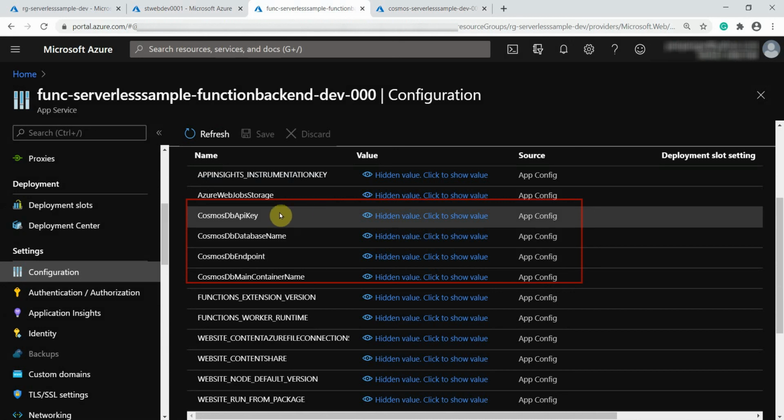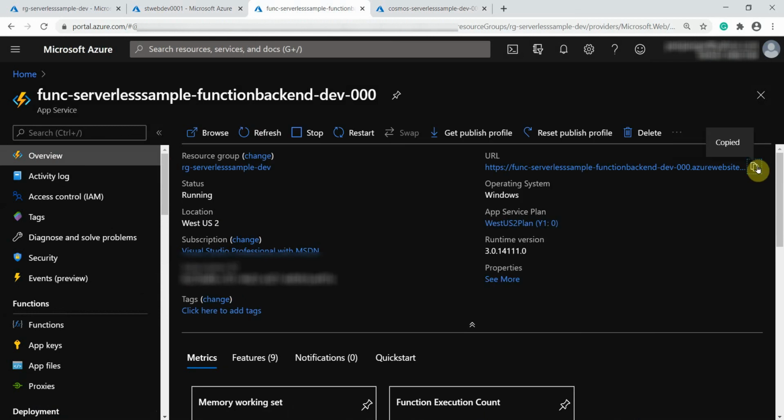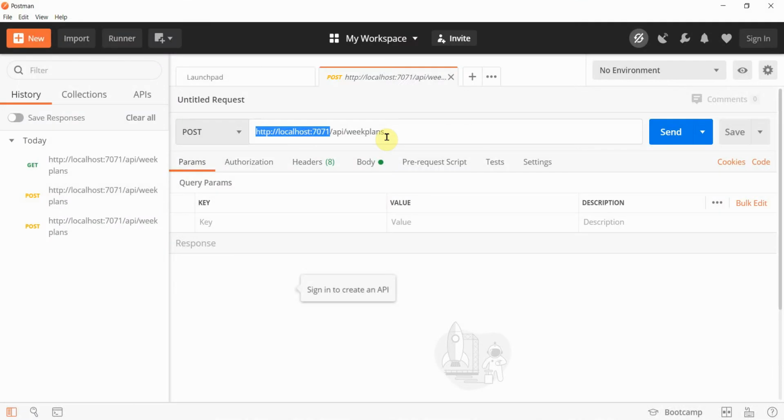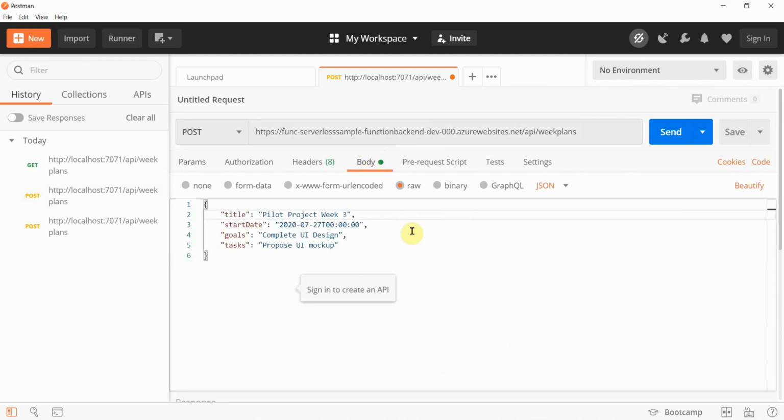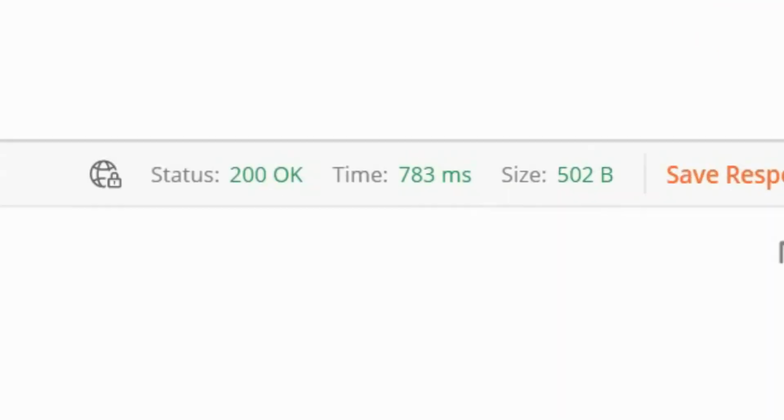Go back to the overview, copy the URL, go to Postman without restarting the function app. In the Postman, replace the localhost with the URL we just copied. In the request body, modify the JSON payload. Post the request. In the response, we see the status is OK.